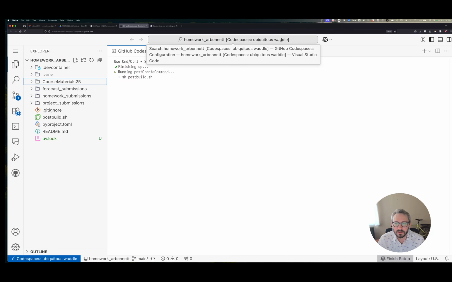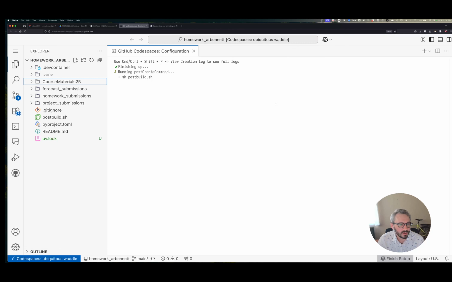You'll note that it has this name. So mine is ubiquitous waddle. So you'll all have a different random set of words up here, and that's just to give it an identifier. So you can technically create multiple of these, but I suggest you just reuse the same one. If you don't delete it, or if you don't use it in, I think, 30 days, it will auto delete. So do be aware of that.